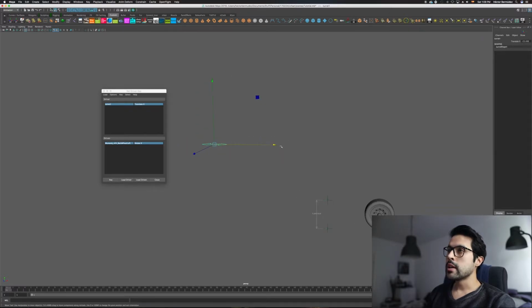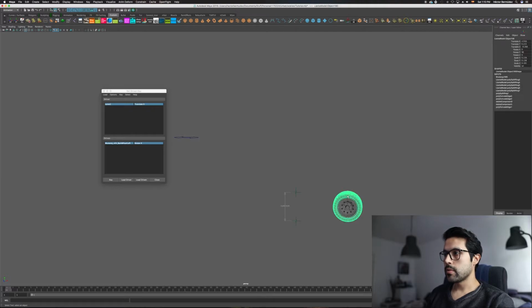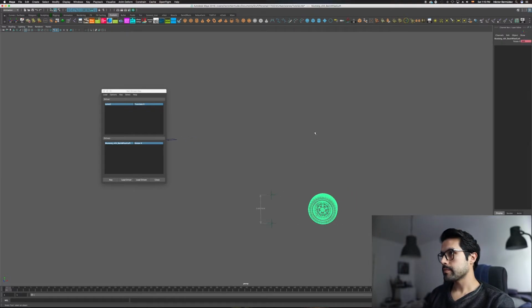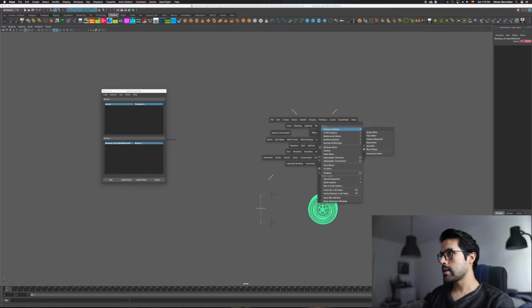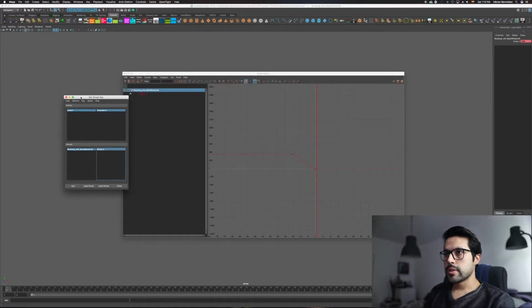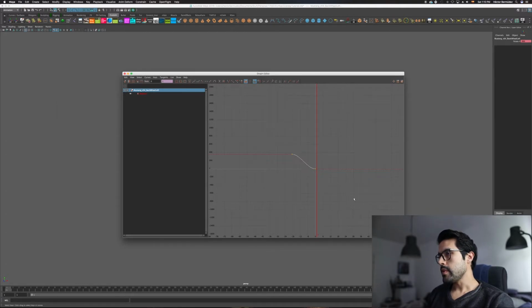So we don't want that. So we will have to basically make our rotation on the wheel just keep looping. So we will select our wheel. We will go to Windows, Animation, Graph Editor. I will close this window because we don't need it anymore. I will select the curves from my rotation wheel.